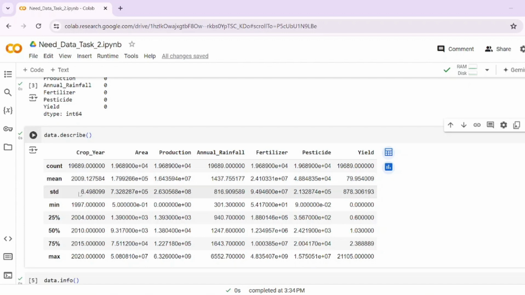What is the standard deviation? It is 6, so it can be around 2003 to 2015. The minimum value is 1997, so our dataset starts from 1997. The 25th quartile, which means one quarter of our data, is around 2004, at 50% it is 2010, and at 75% it is 2015, and our upper limit is 2020. Our lower limit is 1997 and our upper limit is 2020.